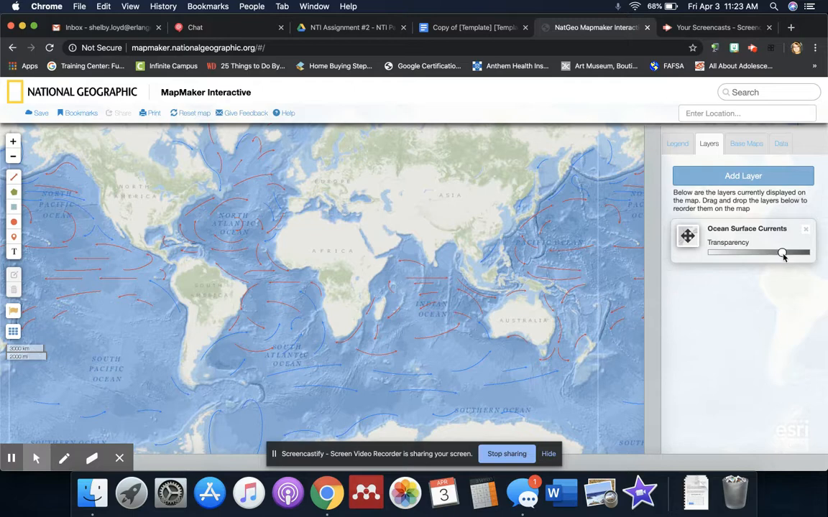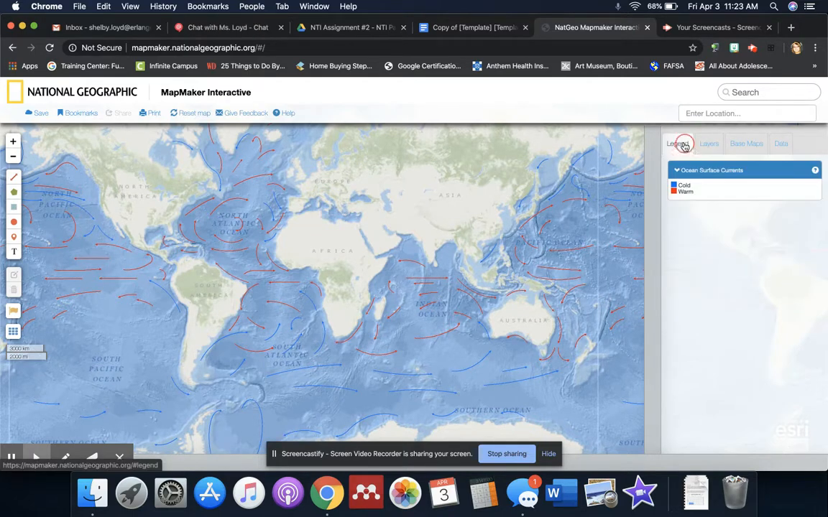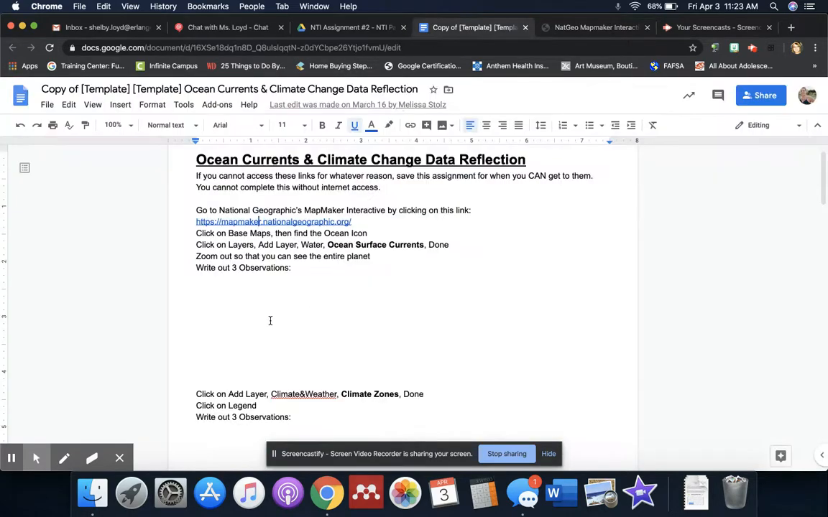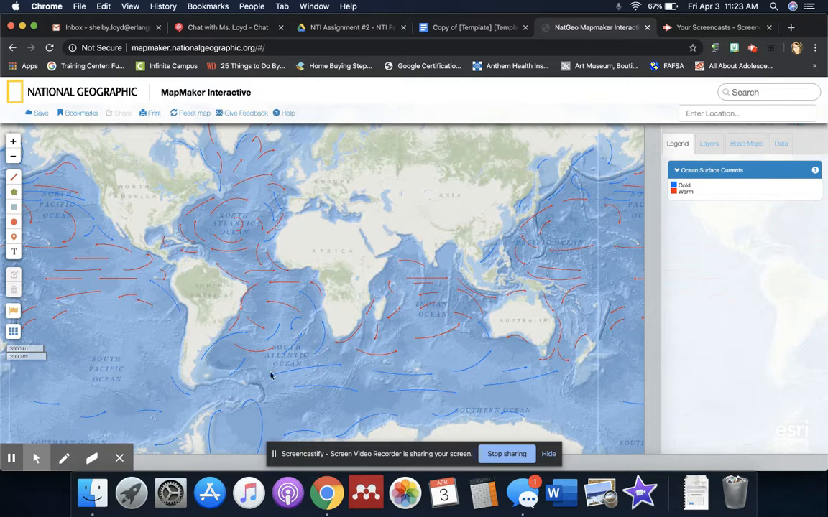Now, I'm going to make this nice and bigger so that we can really see. If we look at our legend, it tells us that the blue arrows are cold water and the red arrows are warm. It kind of makes sense because one of your assignments is to write out 3 observations. Well, what do you guys notice about these arrows? Where are they at? We see a lot of blue arrows, which tells us cold water currents. We see a lot of that near what?